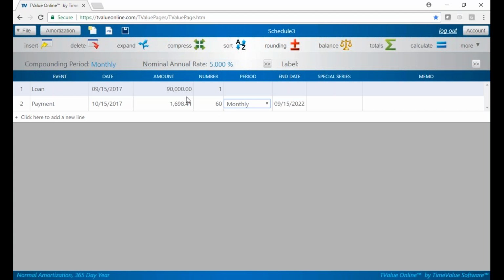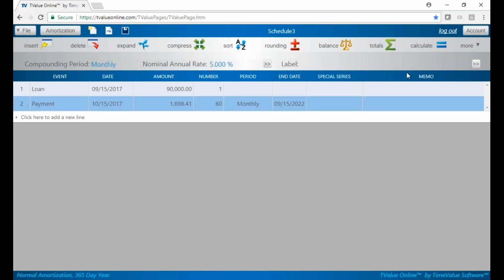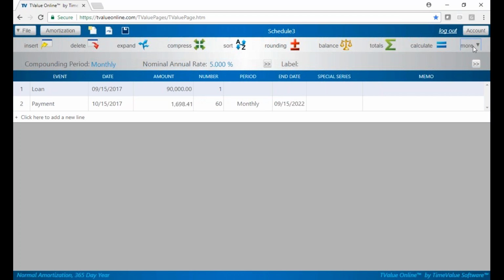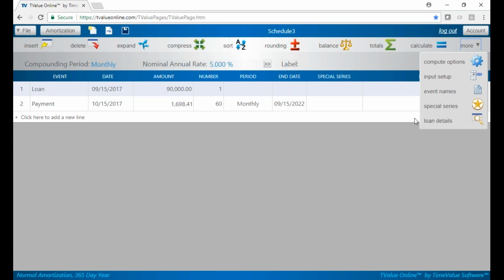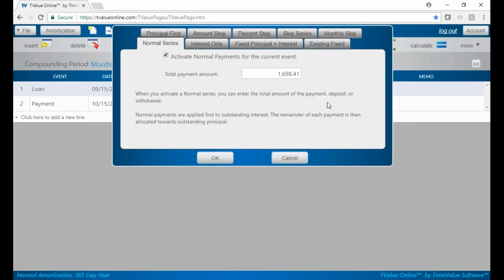But in the real world, we also know that all series of payments and withdrawals aren't all this regular. And that's where TValue Online is able to recognize just that reality with what we call those special series. So if I have a particular payment line selected, or if I'm on a particular payment amount, I can go up to the More on the ribbon, and I can select special series. But what I can also do is on that particular payment line, I can go to the special series column, and just click on that column.